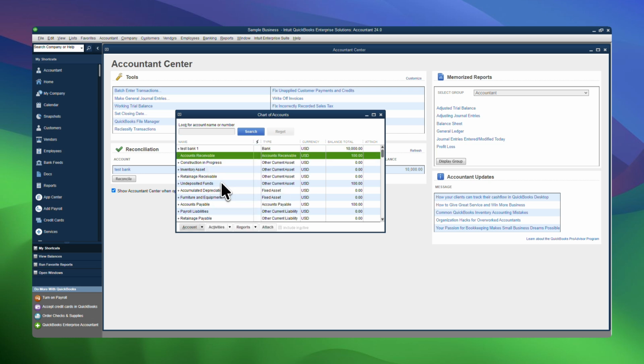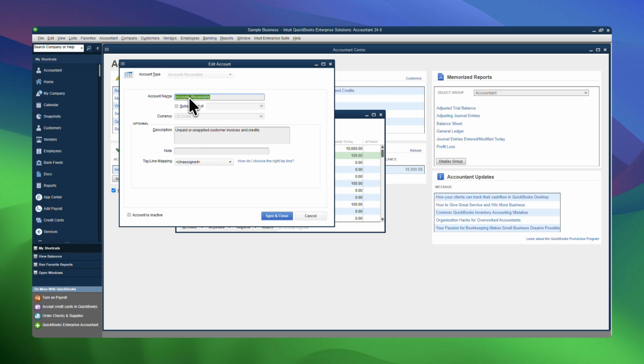It's a quick task, but it can make a big difference in keeping your books clean, accurate, and easy to manage.